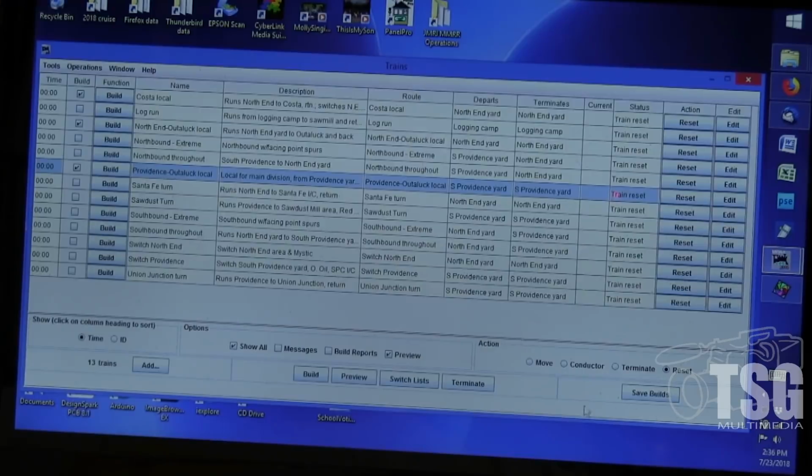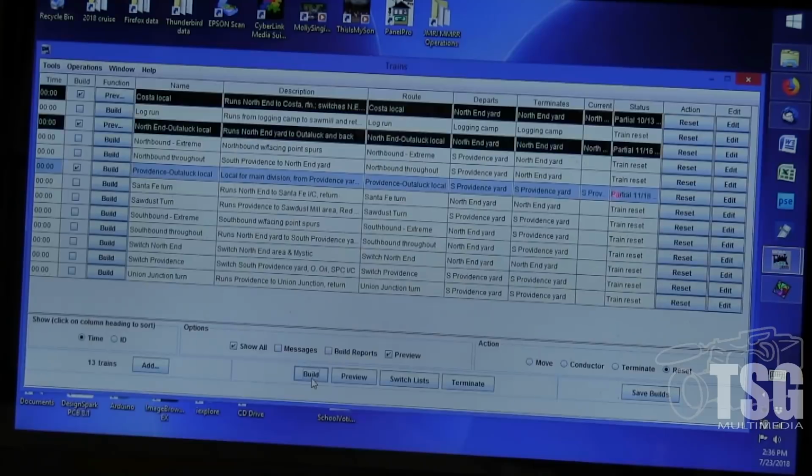Now I can do what's called a build. A build will build the list of work for each one of those trains. So if I do that, in just that second or so, it's gone through and it's created those 3 trains. Now we probably like to look at them and inspect the workload that it's given engineers to see that it's kind of sensible and not too easy.